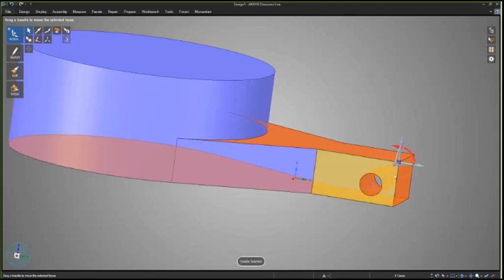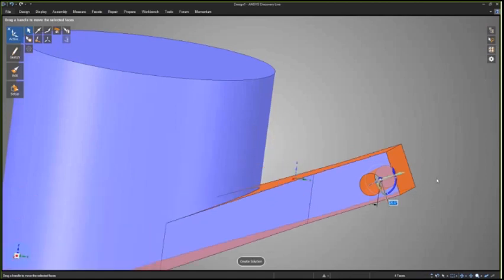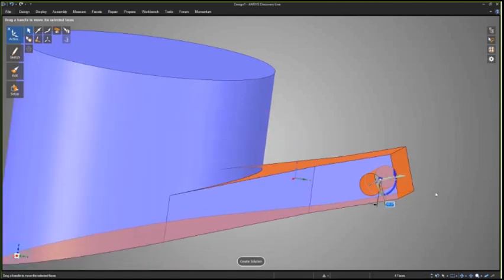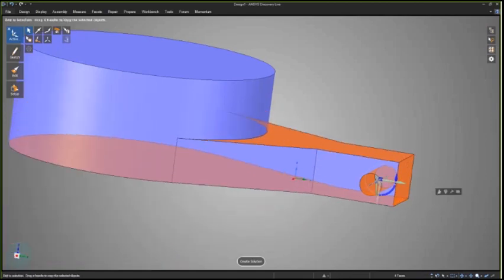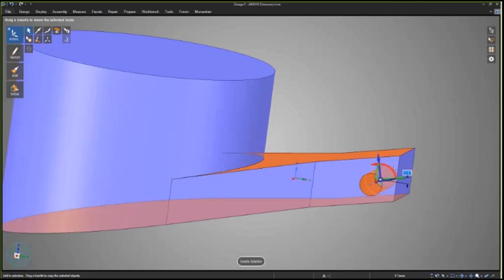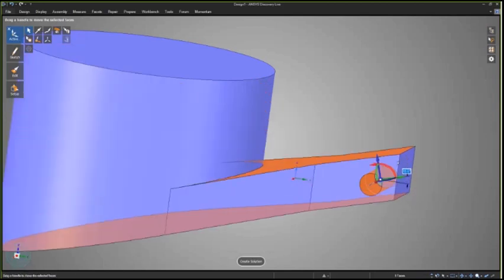Maybe I don't want that hole to move. So I could easily put the move handle on that hole, and now I'm going to be rotating about there. And at the end of the day, maybe I actually don't want this face to rotate, and maybe this is the type of change that I want to make.